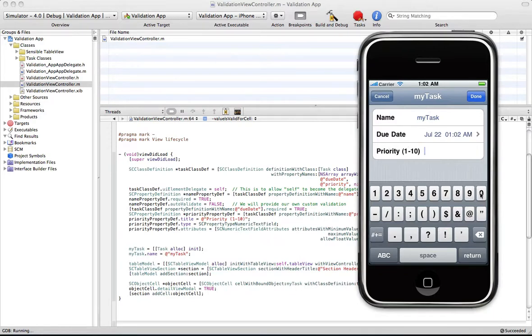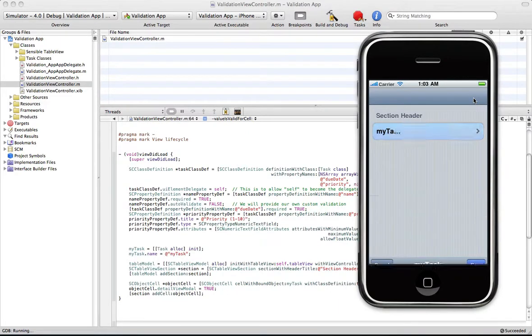However, let's check if we enter an invalid value like 0, which is under 1, done is disabled, and 11, which is above 10. However, if we enter any value in between, the done button is enabled. Finally, let's check our custom validation. So I'll just remove this here, and if I just type my task with an I, done is still disabled, and I'll just have to type my task for the done button to be enabled. Since I'm conforming to all the validation rules that exist here, I can now just tap the done button and I'm done.